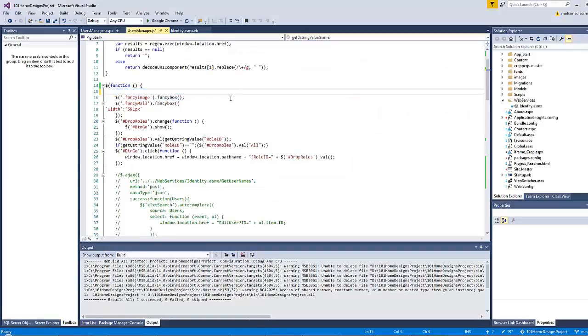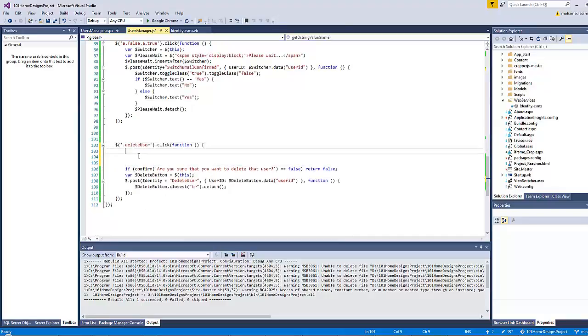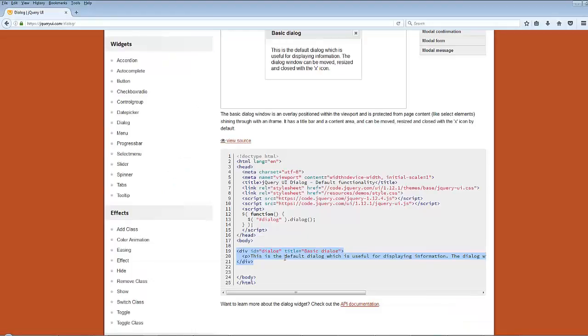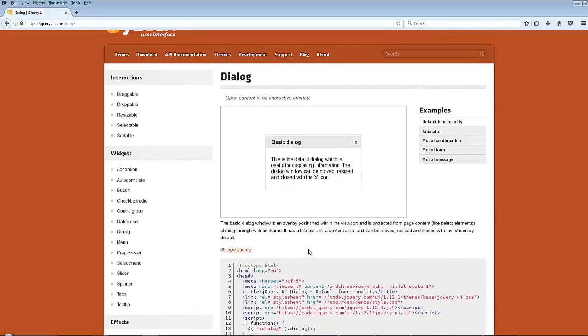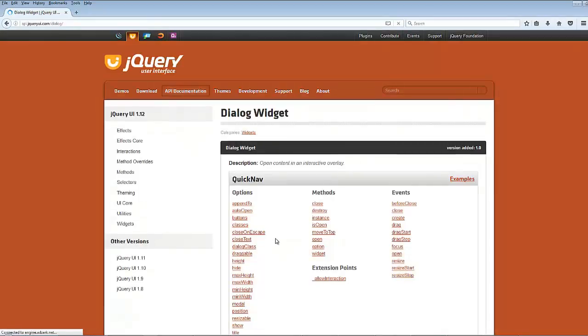So I will cut this from here. I will make the dialog appear once the delete user is clicked. So I will go here and type dialog delete user .dialog. Then inside this dialog I will add the options. So if you return back, this is just the basic example. You have to go to the view source, the API documentation, in order to see all the properties and methods inside this plugin.